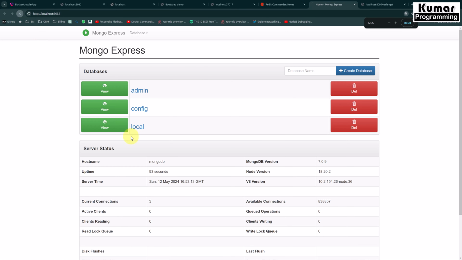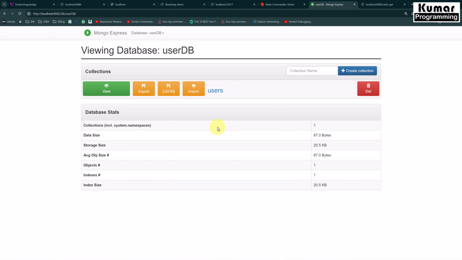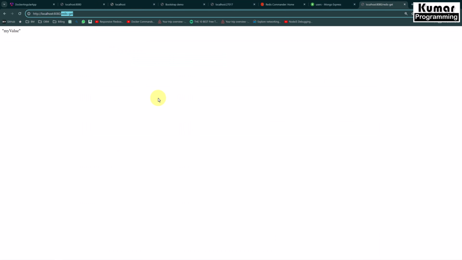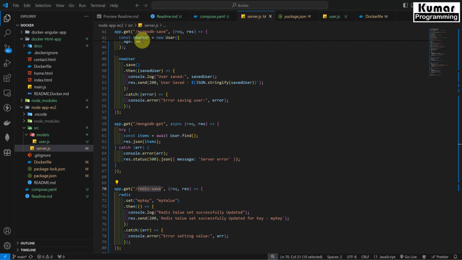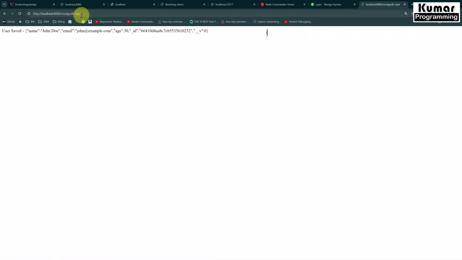Let's refresh this. Yep, UserDB. See, the UserDB database is created over here, and if you want to view it, you can view. See, one data is getting stored, right? Now let me call it once again. It's not MongoDB save, what is it? It's a MongoDB save. Sorry, it's wrong actually, but we can use the same here as a MongoDB save.